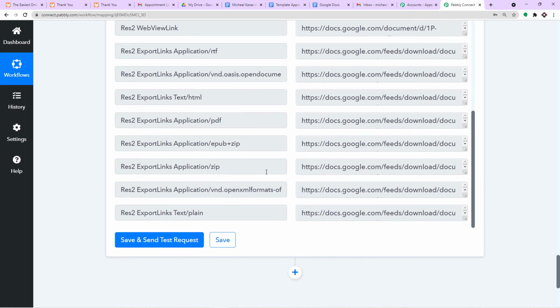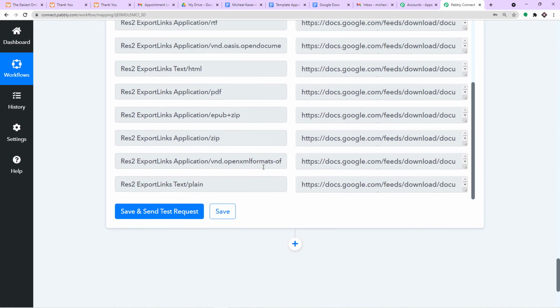It has given many file types. These are the different file types I have. Some are shown as PDF, some as zip type, open XML format, plain type, HTML type. We want to send this as a PDF. So we want to email this as a PDF.